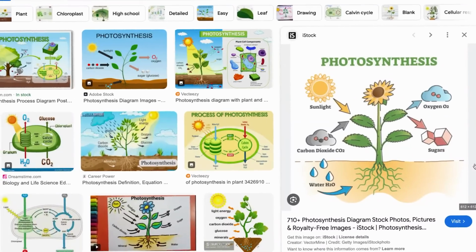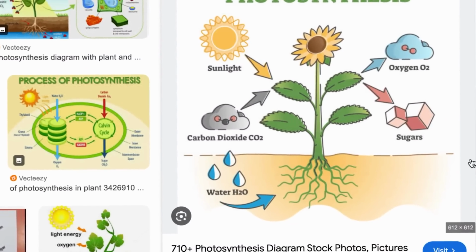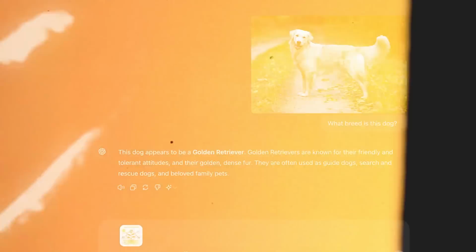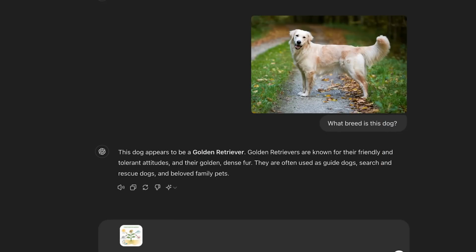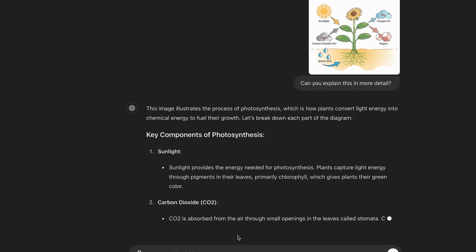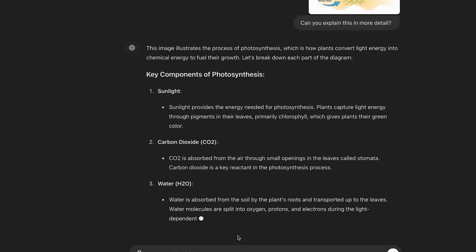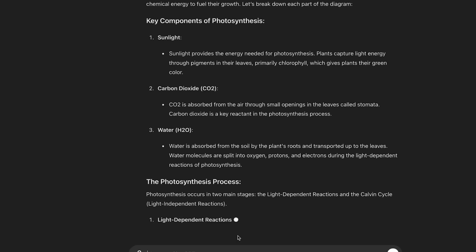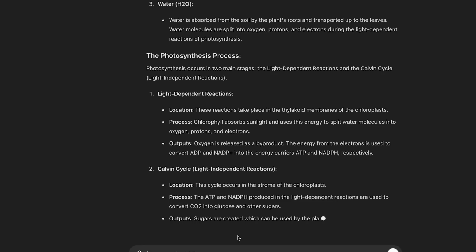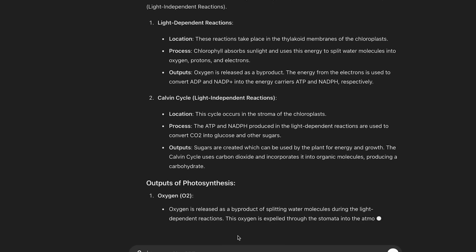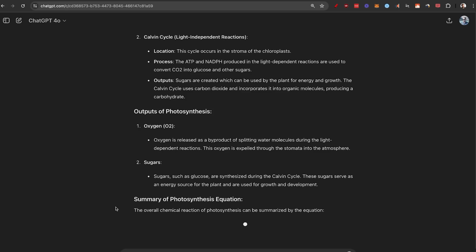Say you have this image in school and you just don't understand how photosynthesis works. Let's paste it and ask, can you explain this in more detail? And it will start breaking it all down. It's very capable at understanding images at this point. I highly recommend checking it out, testing different things. You can even take images on your phone, which is pretty cool, right?